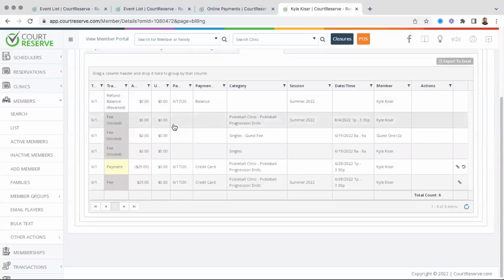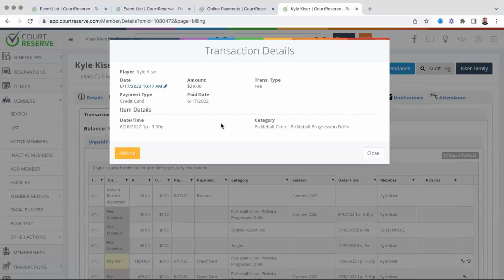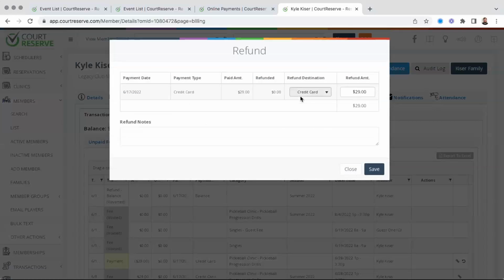So at this point on the account, we're all the way back in time to where the original fee and the original credit card payment were made. Now that we've taken two steps back in time, so to speak, I'm going to be able to click on this fee and refund it to the credit card. So if I click on the transaction date here and click refund, I can see now I've got this refund destination to the credit card.